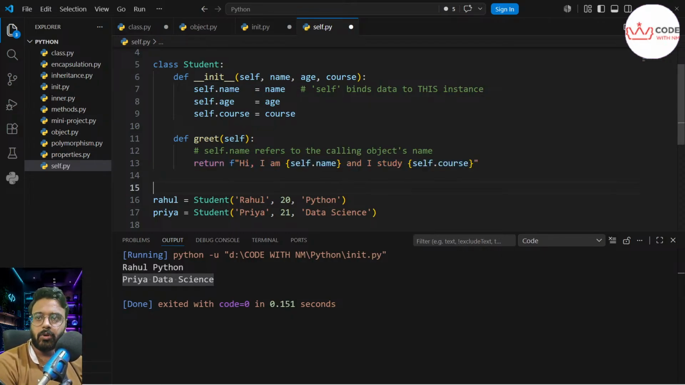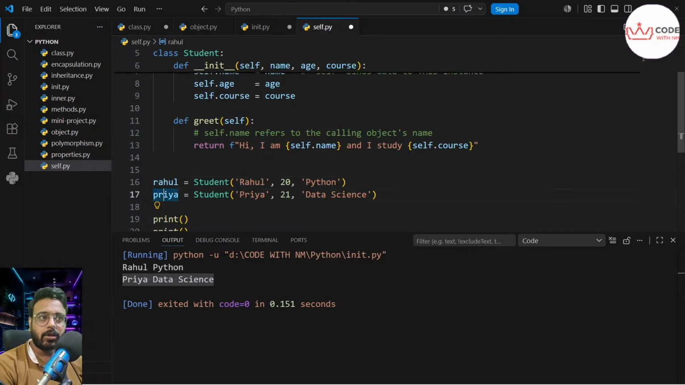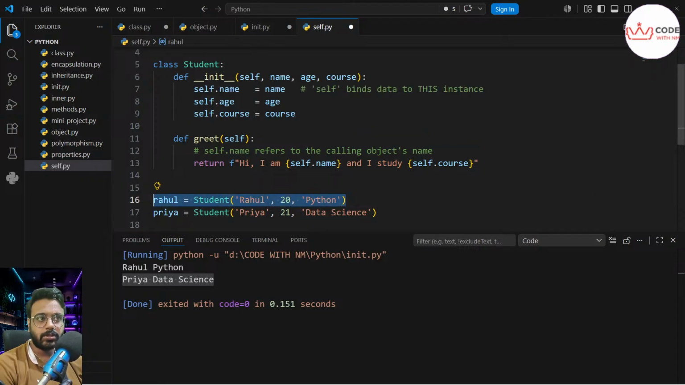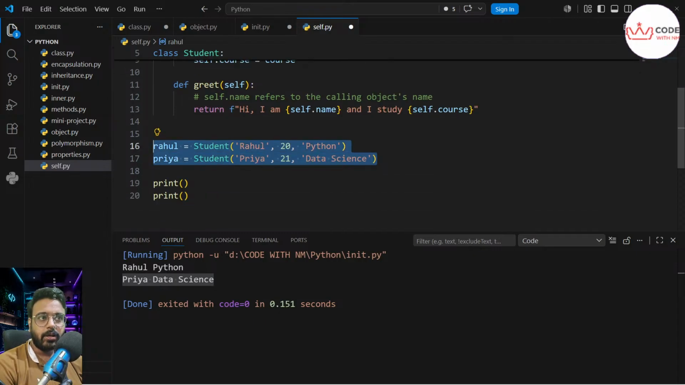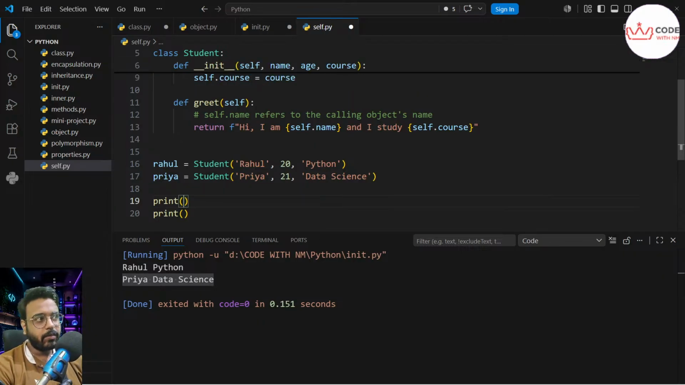Understood? Okay, and now we have already created the object. We are calling the class to create the object and passing the data required, meaning name, age and course. It's the same as we have already seen. Now we need to write the printing statement, so we have the statement inside the greet function. Now I will call this greet function. First I want to print the data of Rahul, so it will say hi, I am Rahul and I study Python. The second for Priya, so it will say hi, I am Priya and I study data science.